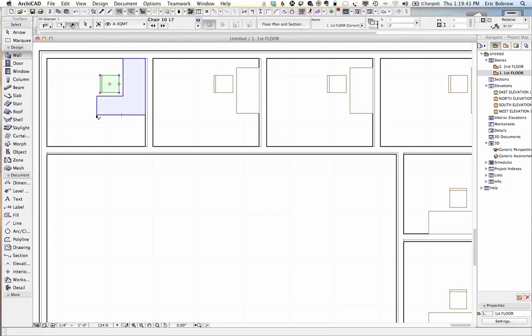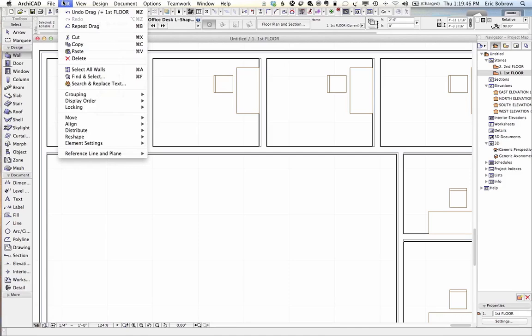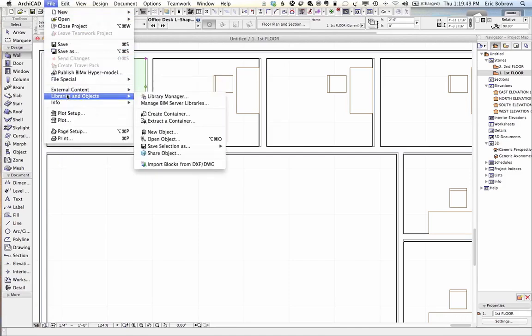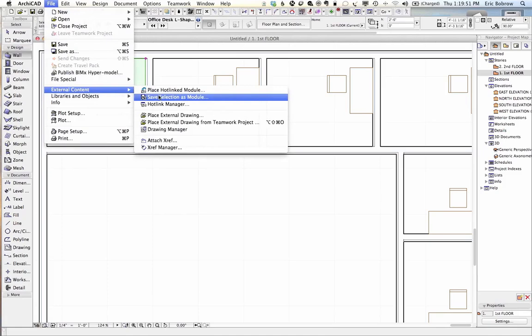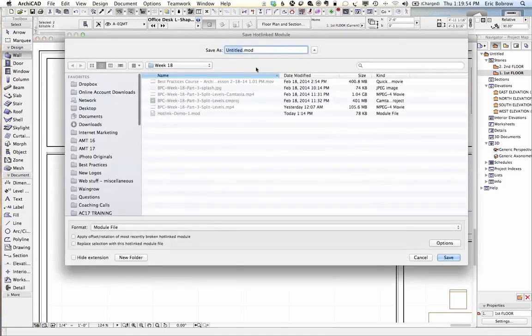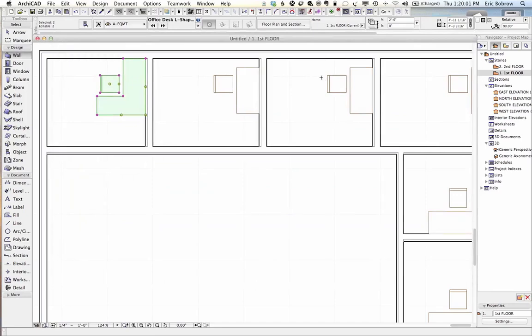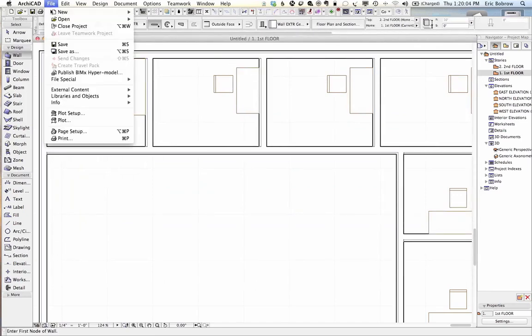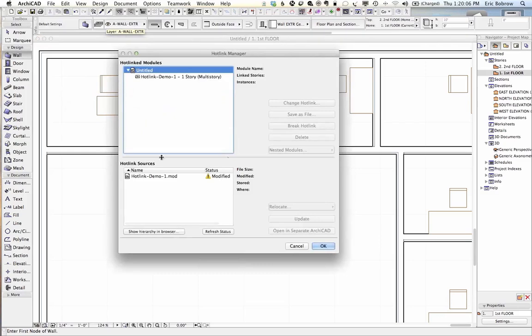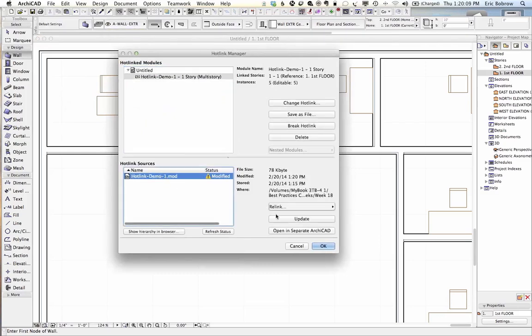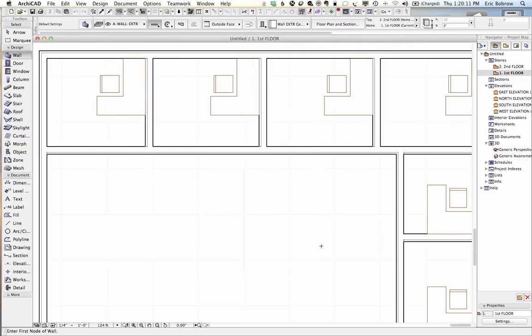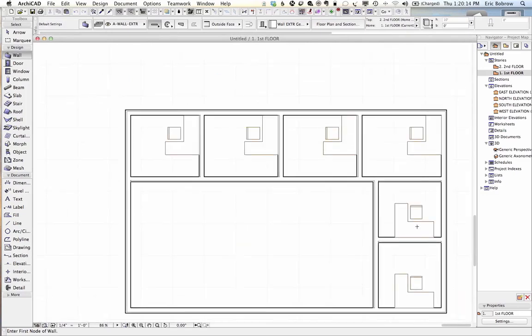So let me select these two, and we'll say that we want to go to external content and save selection as module, and we'll again overwrite this. Now I'm going to show you some other variations of this here, but let's just say we overwrite it, replace this, and how would we update this thing? Remember, we go to the File, External Content, Hotlink Manager. It says it's been modified. Click on it, say Update, and say OK, and now they all change. And of course, these ones were sitting in the same relationship to the corners, so they look fine.